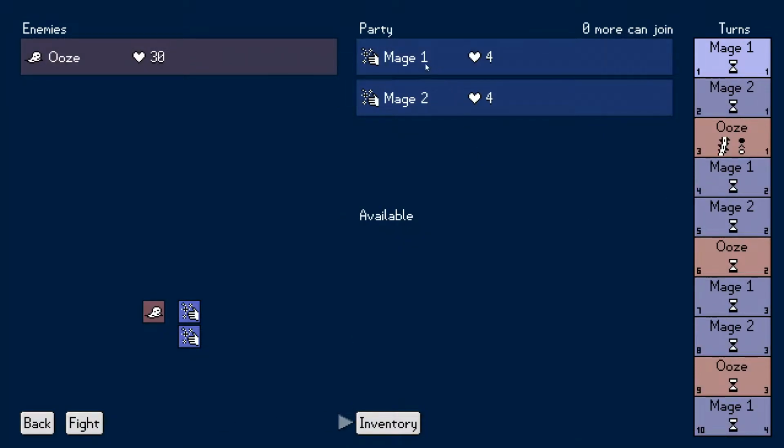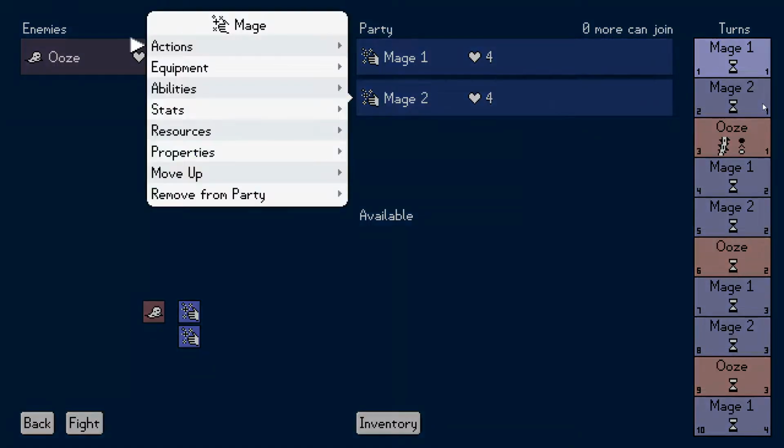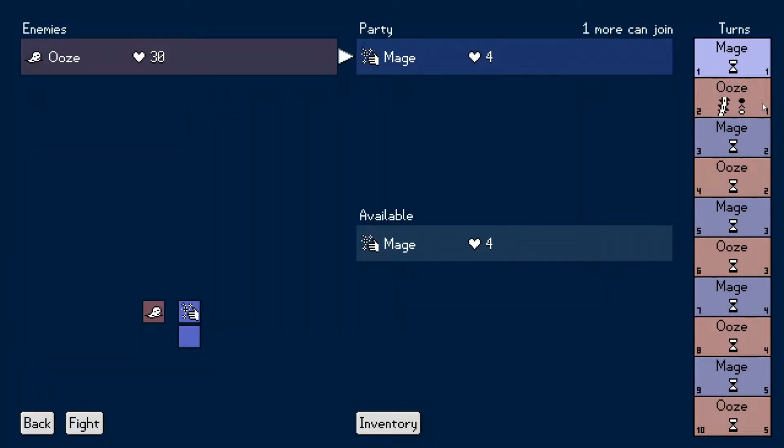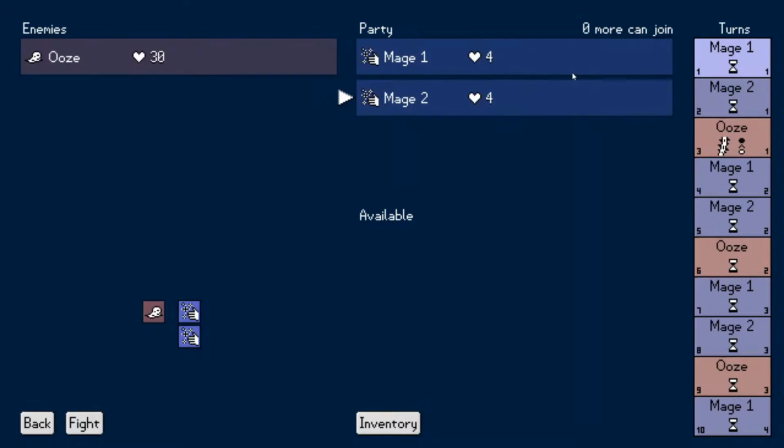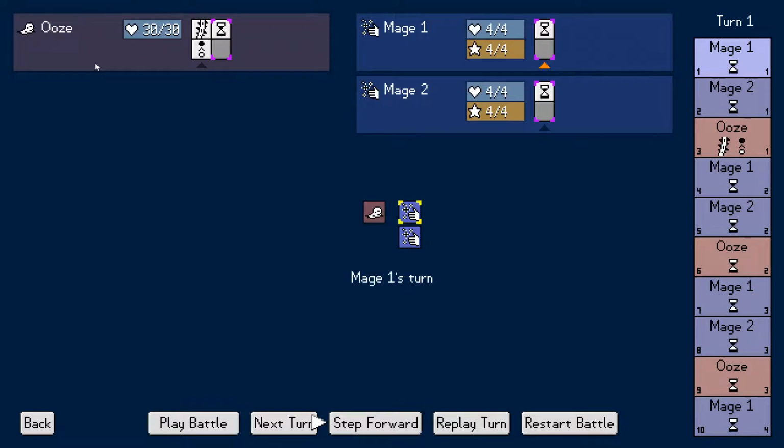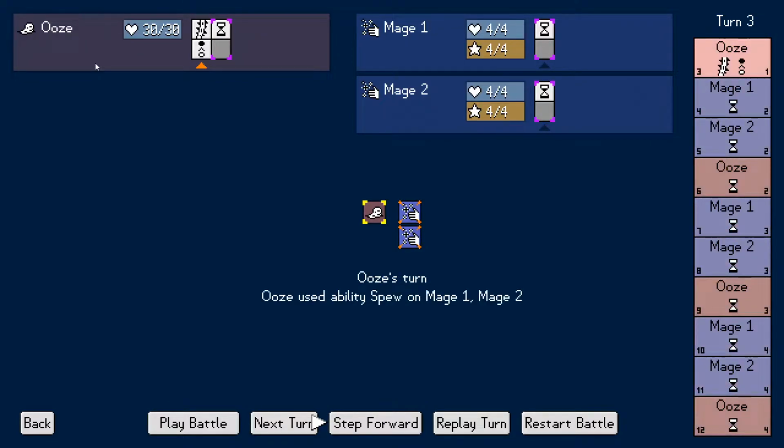Another change I made: these numbers now pop up in all of the appropriate places. So they pop up here, they pop up here. If I have just one of any particular type of champion in the combat, it won't show a number after its name, but as soon as there are two, whether on the player team or the enemy team, you'll get these numbers in all of the appropriate places across teams. So if there was a mage on this team, this would be mage 1, this would be mage 2, this would be mage 3, because the enemies are by default after the party. Anyway, if I step forward and just let these wait, the ooze will spew on me.